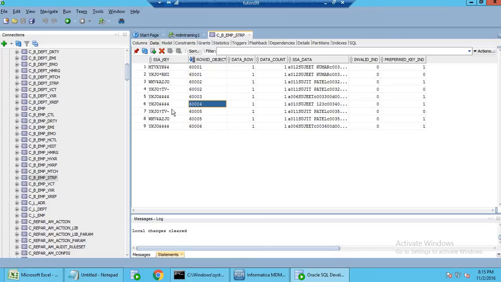So for 4 it has generated 1 token, for 5 2, and for 6 1, because for 6 also the employee name is Sujit, that's why it generated 1 token. So as per the length of the string, the length of the information, it will generate different tokens. In tokens it keeps the information about the SSA key and SSA data for each row ID object. This SSA key and SSA data will be generated by the Informatica MDM algorithm.